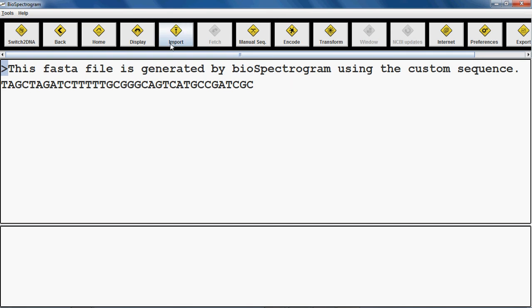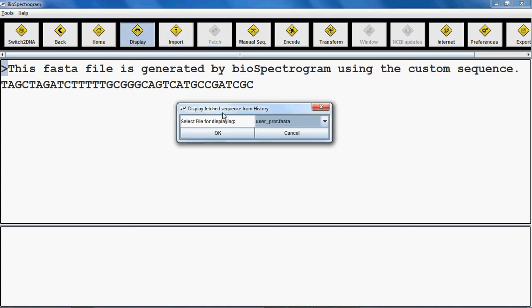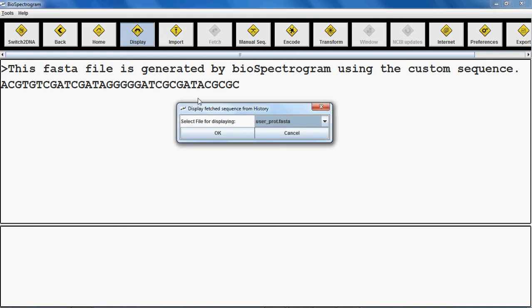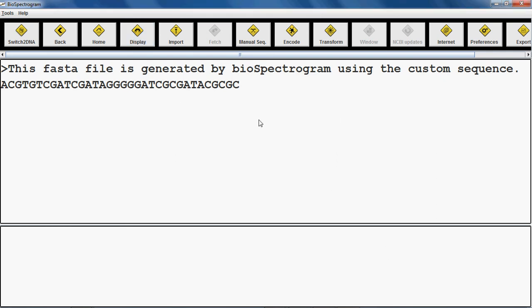You can perform various tasks on it. You can perform encoding. You can click on display. You need to display the GenBank file. You can see that there are some proteins here. You can just copy any protein, a subsequence of the protein from here.